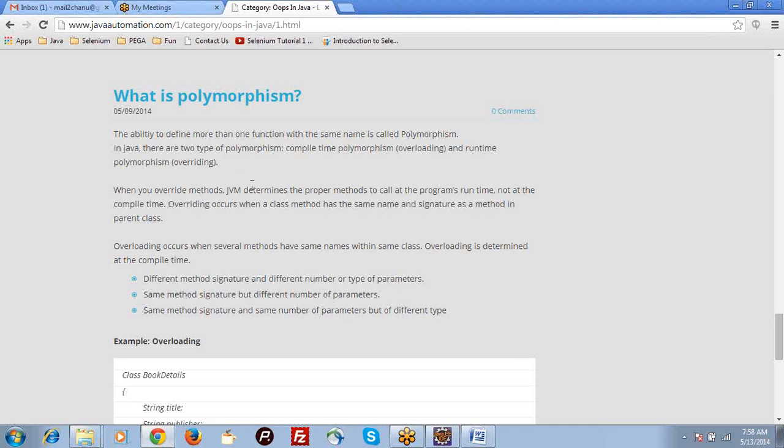Yeah, it's important. Most of the coding we will do in Java will rely on this concept, polymorphism. Either we will use overloading or overriding. So it's very important. The ability to define more than one function with the same name is called polymorphism. In Java there are two types of polymorphism. Method overloading is known as compile time polymorphism, and runtime polymorphism means overriding.